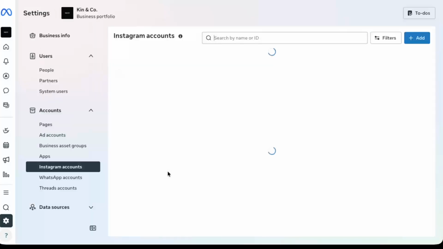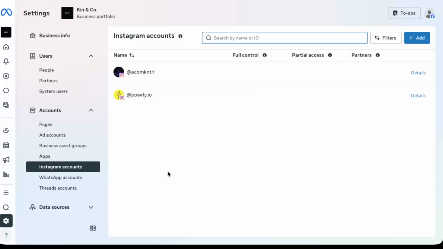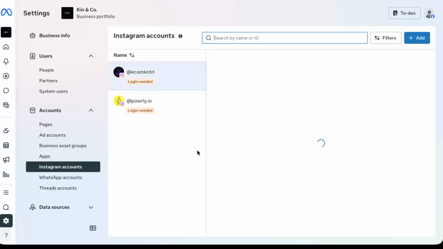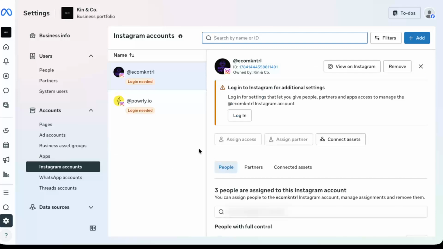When the Instagram Accounts page opens, you should see the account or accounts that are linked. Take a moment to double check that you are selecting the correct Instagram profile, especially if there are multiple accounts listed. Removing the wrong one can disconnect it from your ads, inbox, and connected pages.